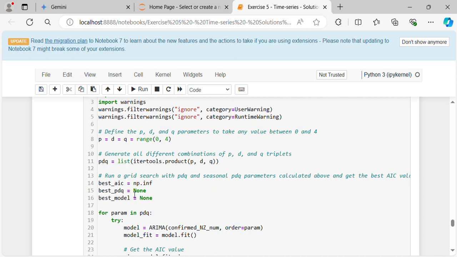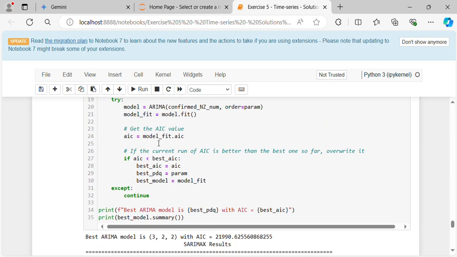Let best_aic equal np.inf. So best AIC equal infinity. Best_pdq, let it equal None. Let best_model equal None. For param in pdq, so we are running the loop for each of the values in pdq. Try: model equal ARIMA of confirmed_New_Zealand_num, order equal param. Let model_fit equal model.fit(). Get the AIC value. Let aic equal model_fit.aic.